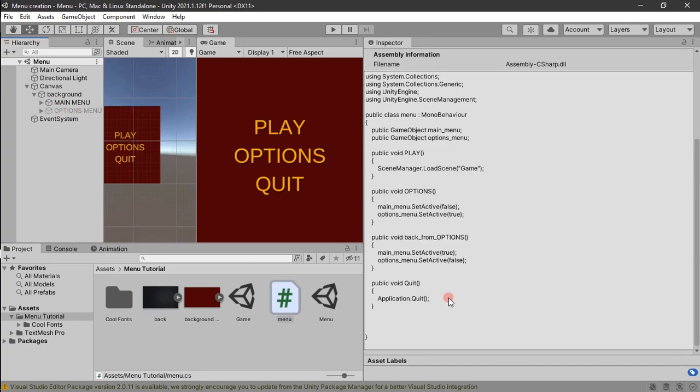So on pressing play, it will load the scene game, and we have named it scene game. You have to make sure this word is the same as the word here in the script. Options: when we click on options, it sets active false for the main menu, meaning it will turn off the main menu and then turn on the options menu, which is true. That's clearly turning off the main menu and turning on the options menu on clicking options. So we're going to assign each of these methods to each of these buttons as events.